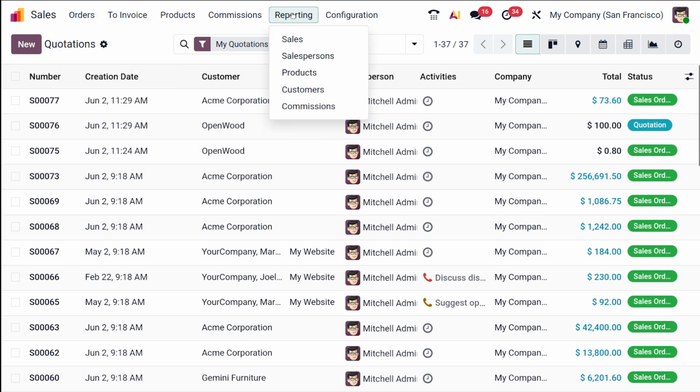And then comes the reporting section. The reporting menu provides access to sales analysis, and reports based on the salesperson, products, customers, and commissions. Using these reports, businesses can track sales performance, analyze the revenue, monitor the quotations and sale orders, and make better decisions. What decisions? Business decisions. We'll cover reporting in detail later in the course. First, we have a separate section for that.